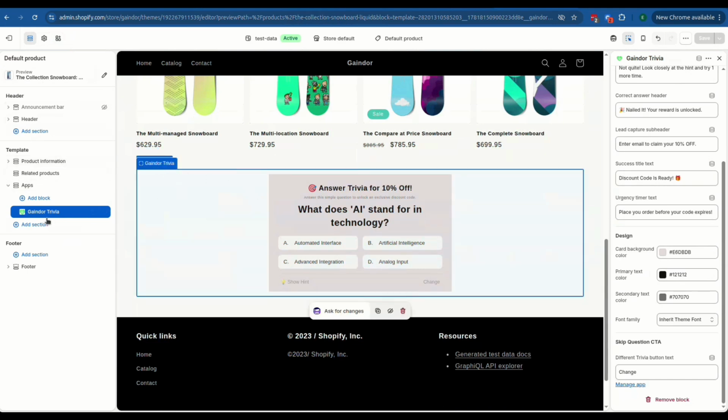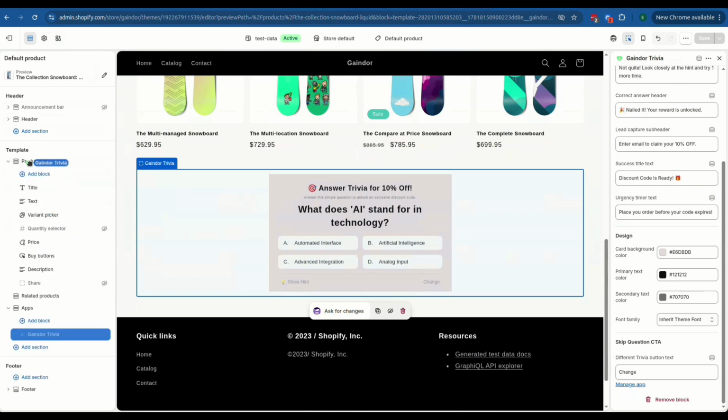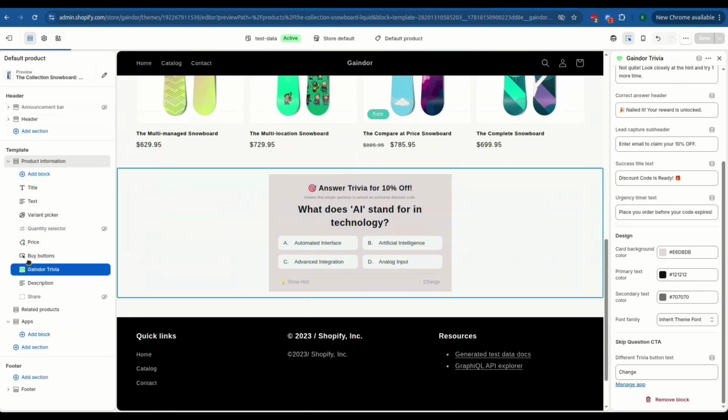To alter the position of the Trivia widget, all you have to do is drag the block and place it wherever you like. Here, I am placing it just below the buy buttons so that customers will notice the widget once it has been enabled.